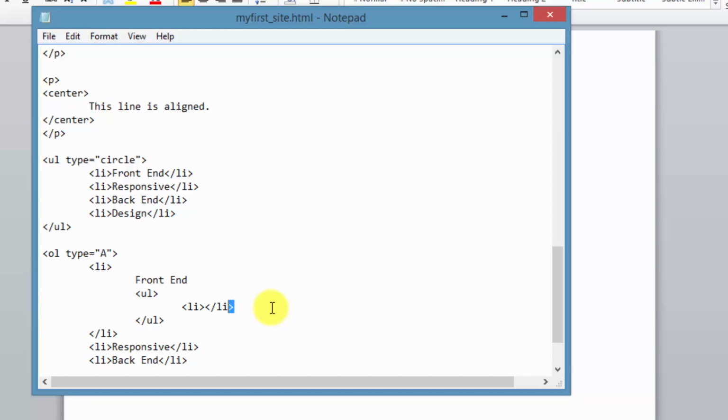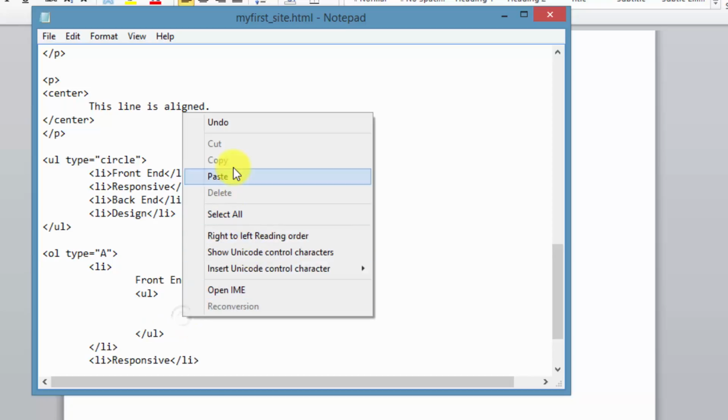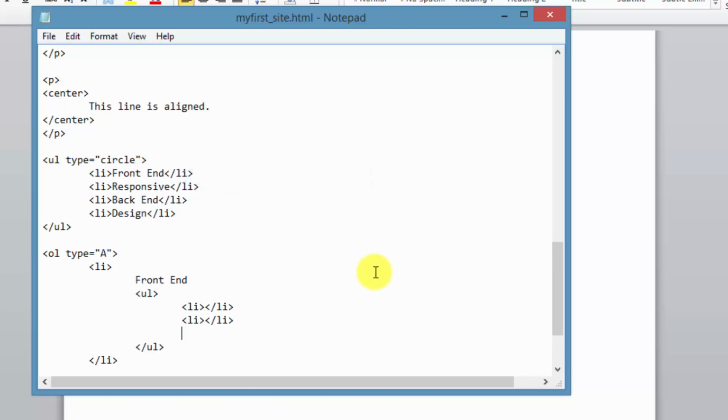All I am doing here is copying this and pasting it. Now this is the HTML item. This is the CSS item. This is the CSS3 item, and this is the HTML5.